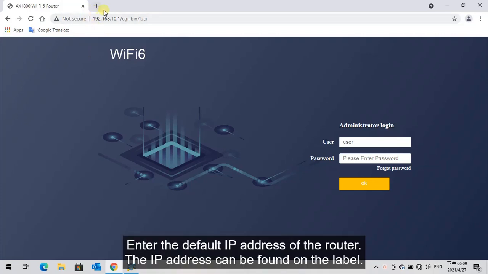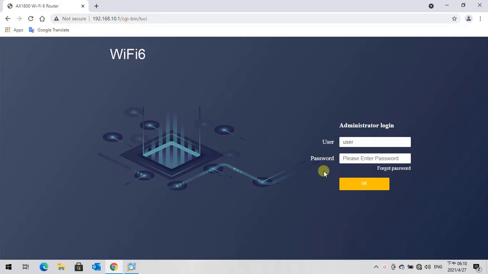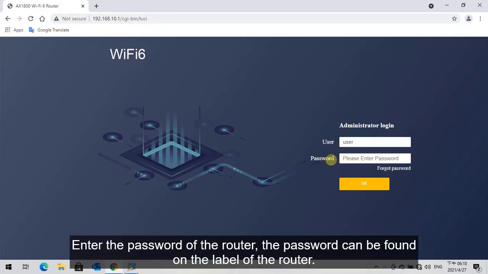Enter the default IP address of the router. The IP address can be found on the label. Enter the password of the router. The password can be found on the label of the router.